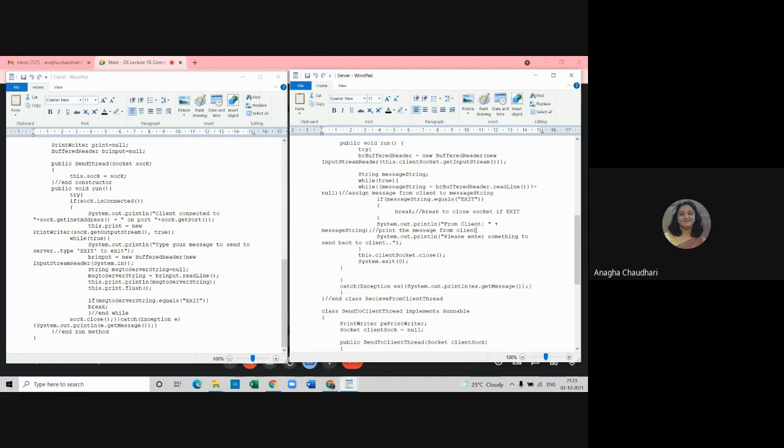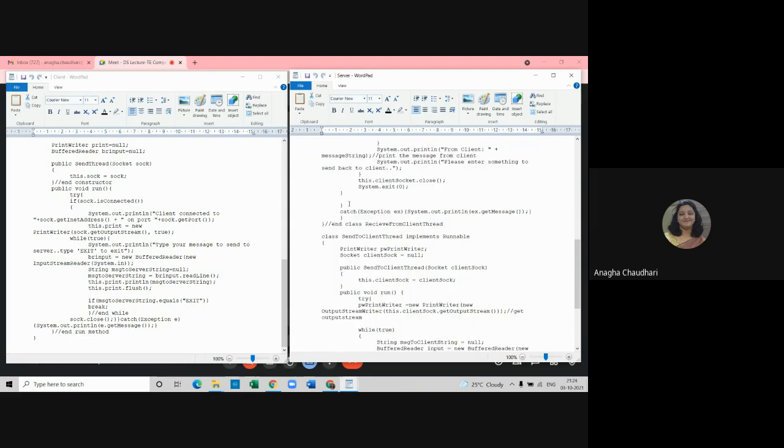So SOPLN "from client" plus message string. This is a message coming from the client. Now SOPLN, "please enter something to send back to client." So here something will be sent. this.clientSocket.close, System.exit. Now this is the complete exception handling. Now your receive-from-client thread ends here.